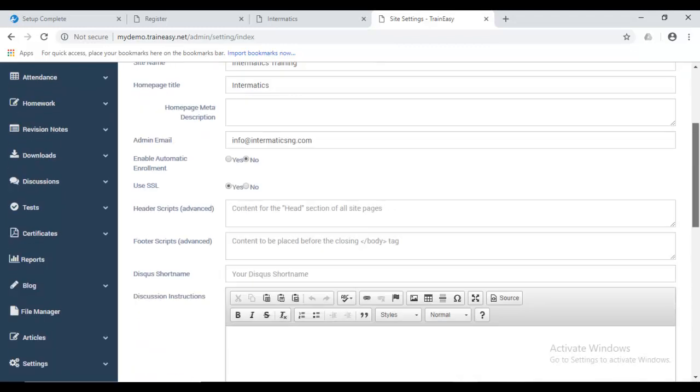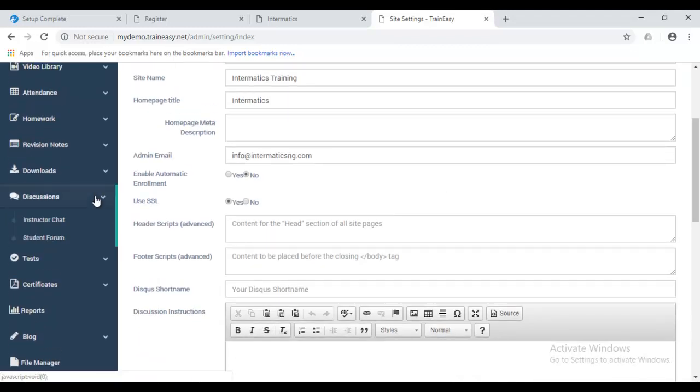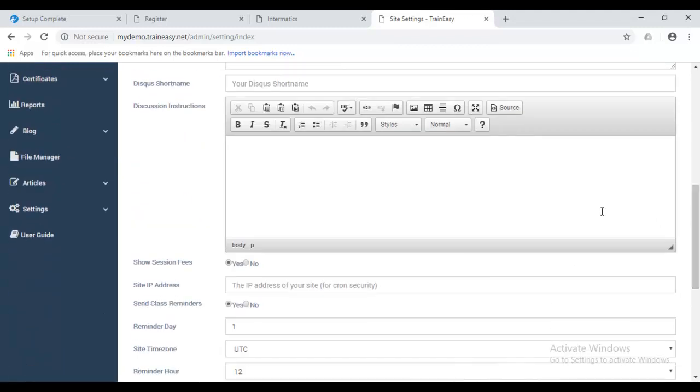Then discussion instructions. TrainEasy has a discussion feature. Basically, it enables communication between students and instructors. So it's actually this instructor chat option. So if you want to add instructions that students should follow before creating questions, then you can add that information here.